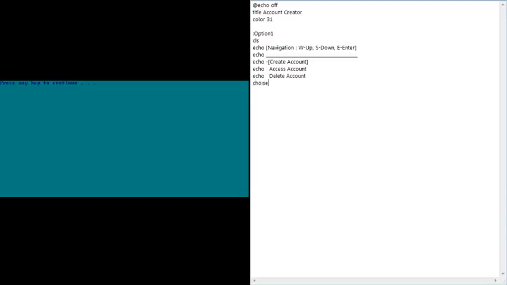And we're gonna have a choice function here. Choice /C WSE /N. If errorlevel is 3, and then we're gonna copy and paste that 300 billion times. Control C. If it's 3, then it'll be E, and we'll go to create account. If it's 2, then it'll be down, and we'll go to access account, go to option 2, and if it's 1, go to option 1, because we don't really want to have a loop around.